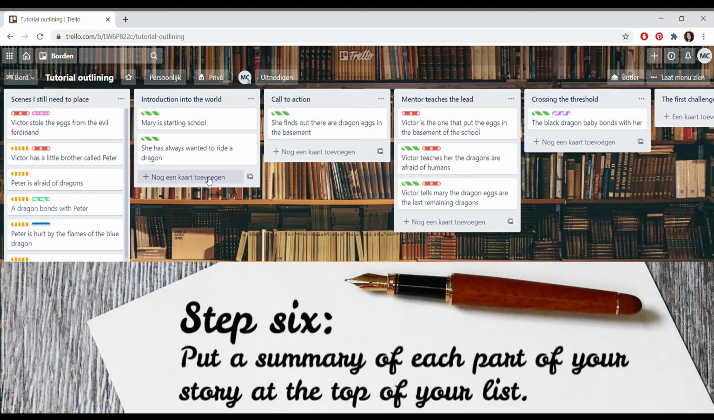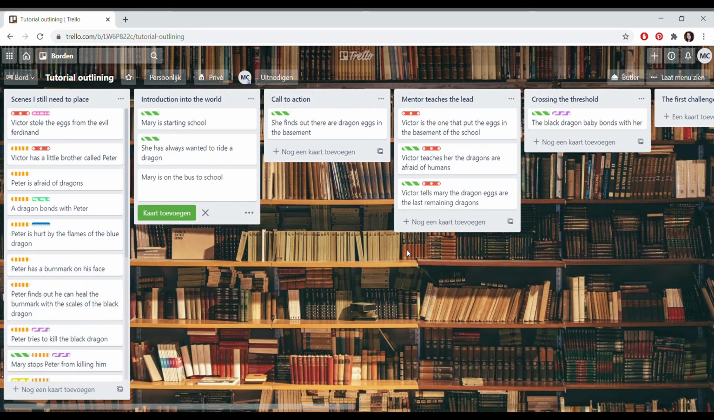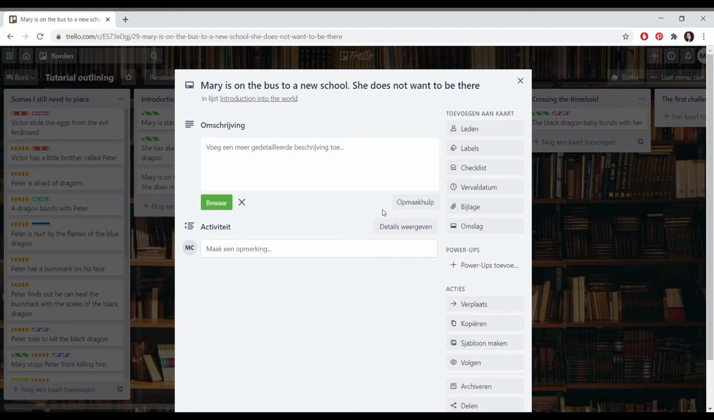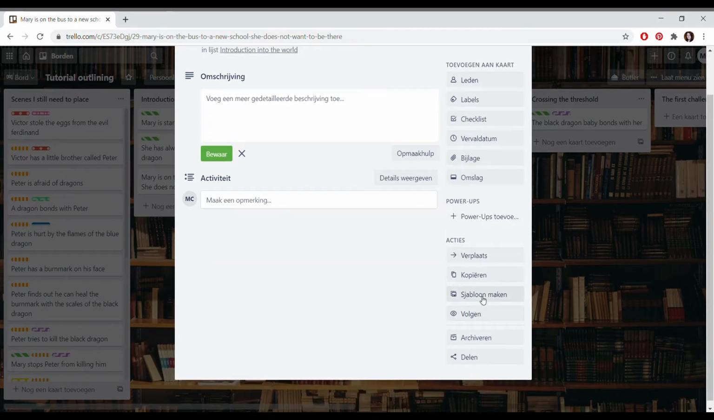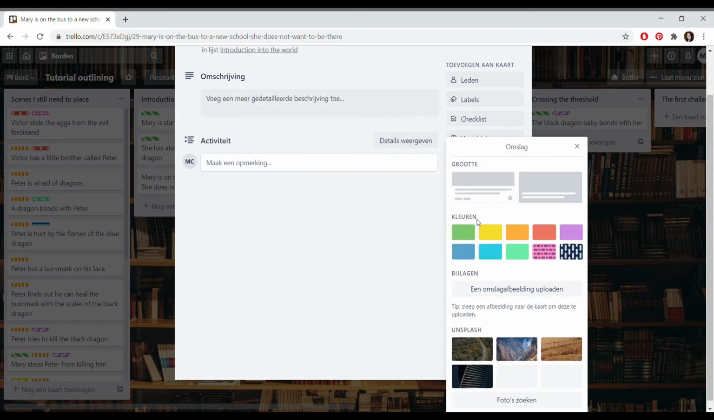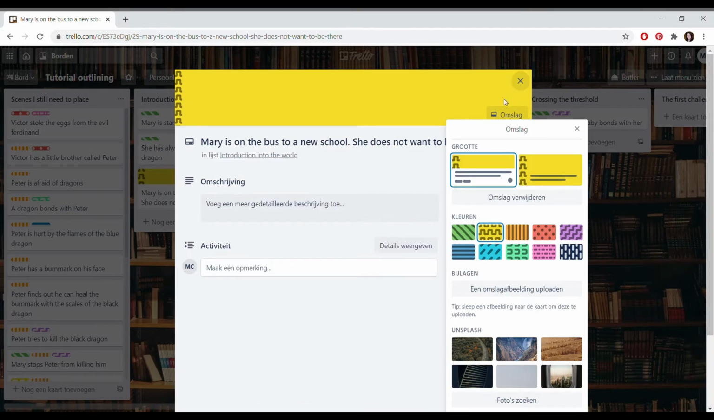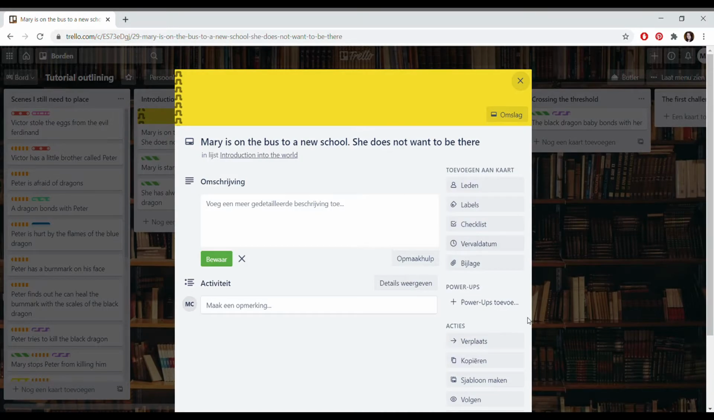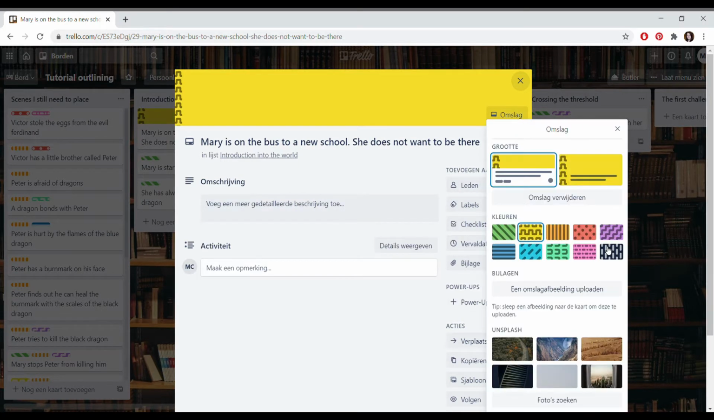Step 6. Now that your story is where you want it, you can summarize every part, so every list, in a few words. I always make this pretty. So I make a description and then choose something that represents the feeling of that part, or that represents the biggest action in that part. You don't have to do it like that. You can choose to just use colors. Just make sure that it stands out so that you can easily see, oh, this is my story, these are the story beats.